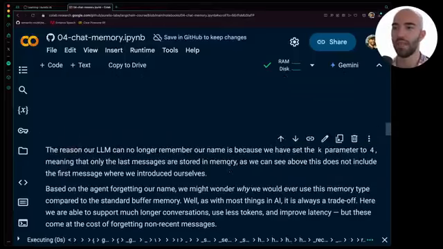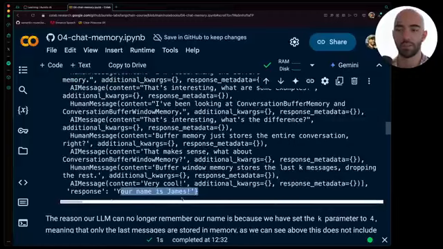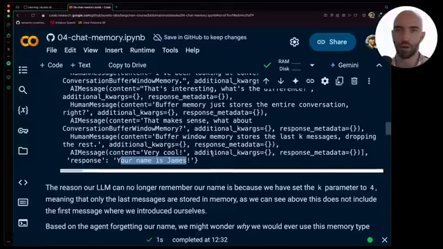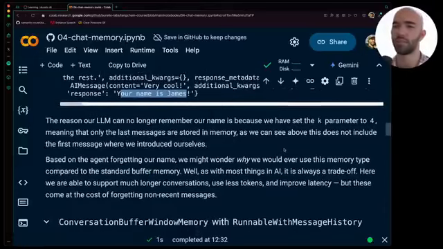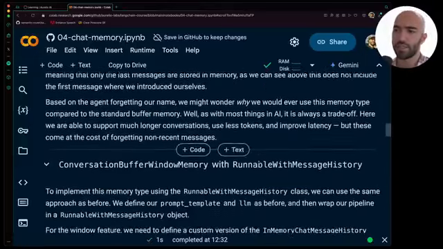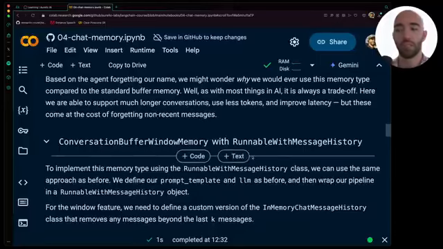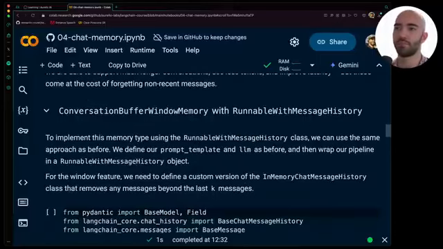So what is my name again? Your name is James. So now it remembers. We've just modified how much it is remembering. But of course, there's pros and cons to this. It really depends on what you're trying to build. So let's take a look at how we would actually implement this with the runnable with message history.